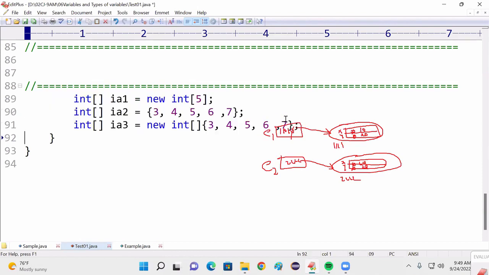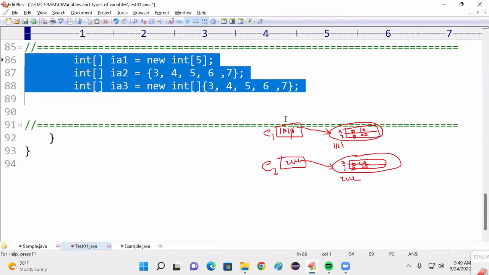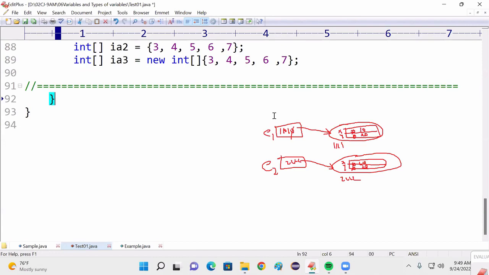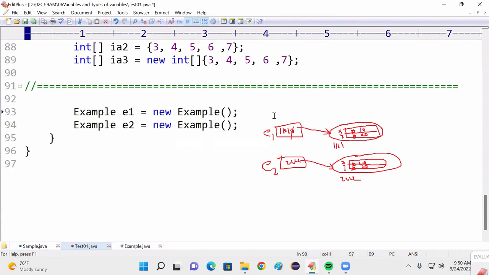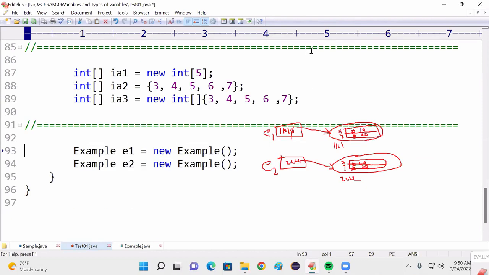We can create array object in 3 ways. Using new keyword, using flower bracket, and by using combination of both, as shown below. Check, right?